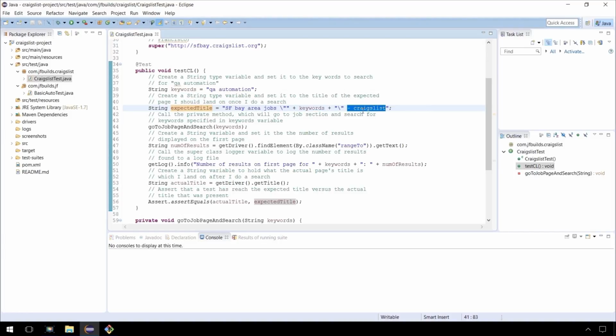This needs to match exactly to what the actual page title is. Later on down the line, we actually do get that title by calling this method of the driver class, getTitle, and that's going to set it here so that the final line can assert that the page we actually got is what we expected to get.